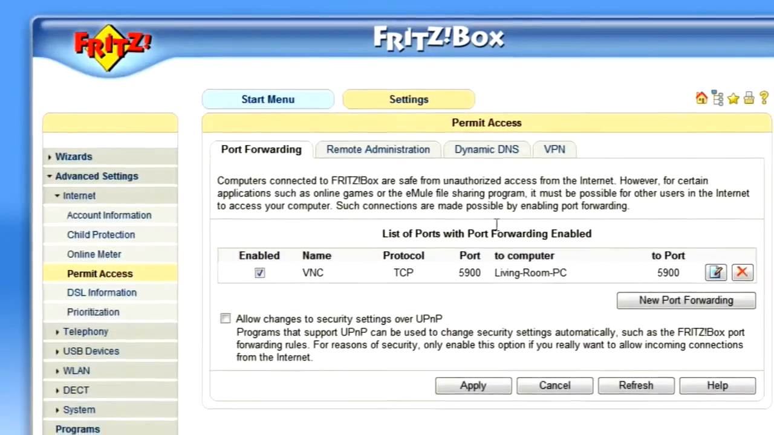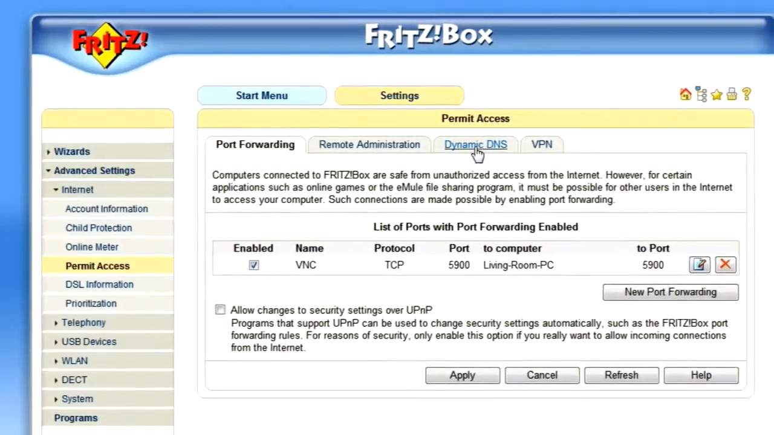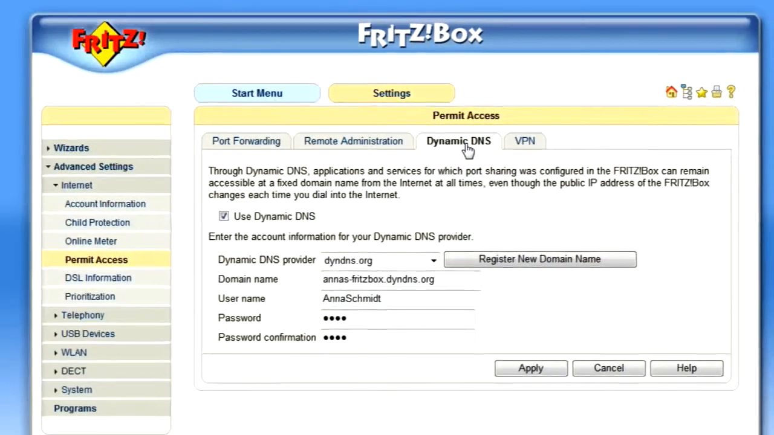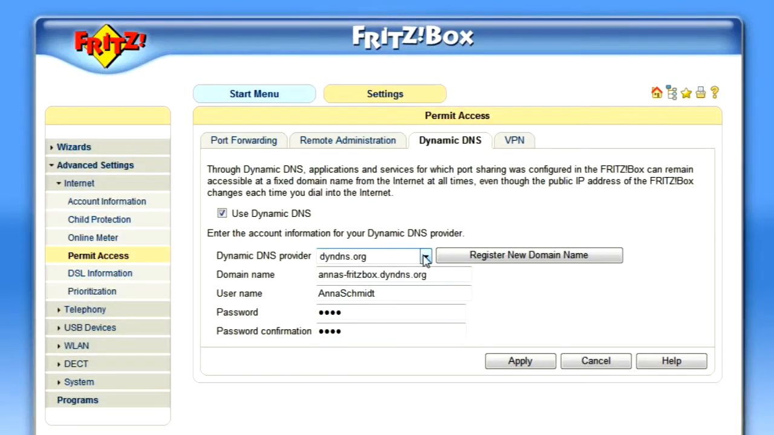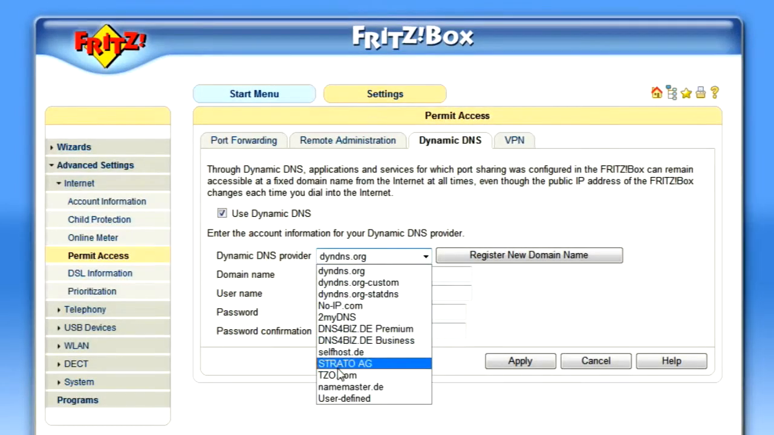By the way, if your computer does not have its own IP address allocated, which is generally the case, you can use a dynamic DNS service to address your FRITZ box over Internet via a freely selectable hostname.